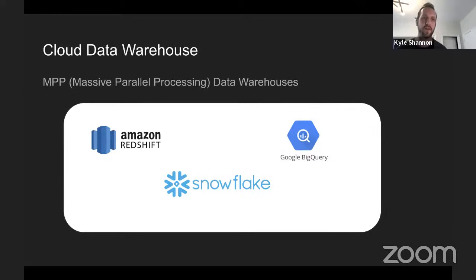So the cloud data warehouse. When you're extracting that data, typically you're moving it to a cloud data warehouse. The three big players here, the names you see a lot, are Redshift from Amazon, Google BigQuery, and Snowflake. They are what are called massively parallel processing data warehouses. So instead of doing more row-based transactions, these are more column-based and do things with much more wide processing.